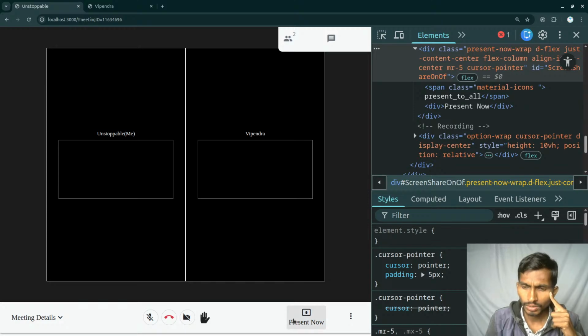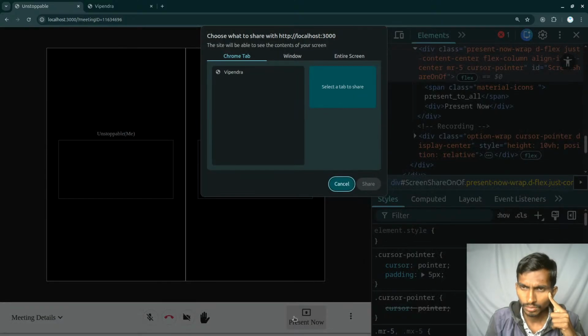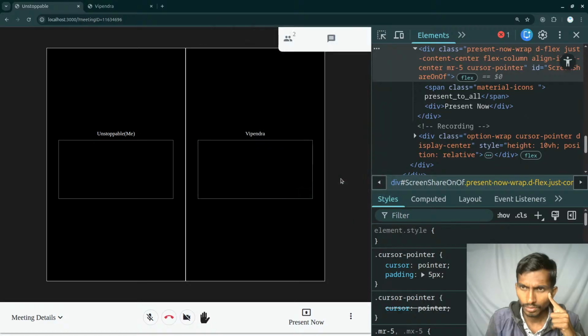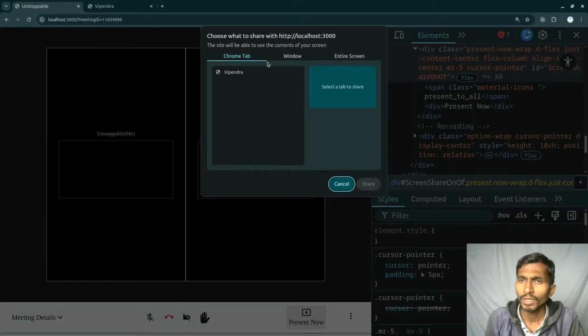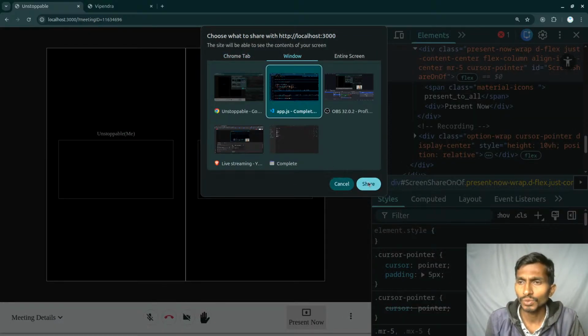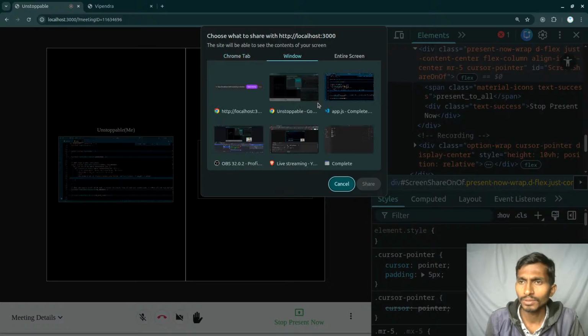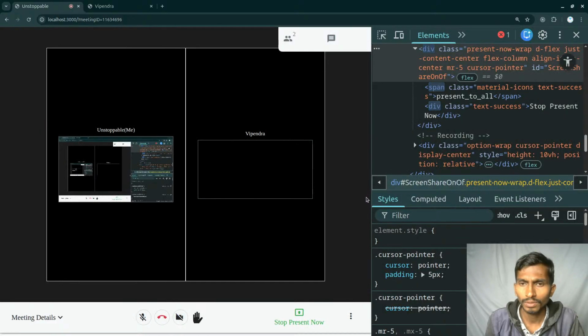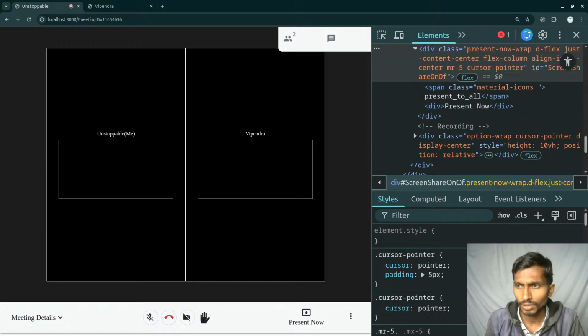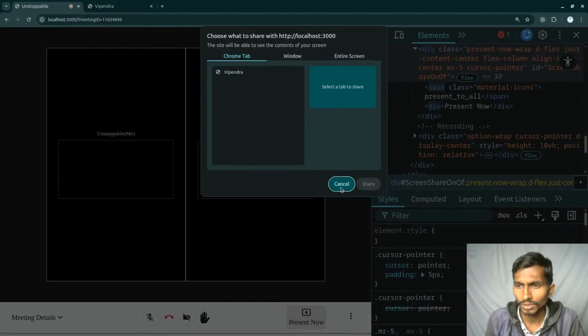So when I click on this, what will happen? Let's see. I clicked on this, I selected VS Code, and this time I selected this. Then what will happen? Only the last one is selected. Okay, I can click on stop sharing. It stops sharing, but if I click on this, it gets selected two times.